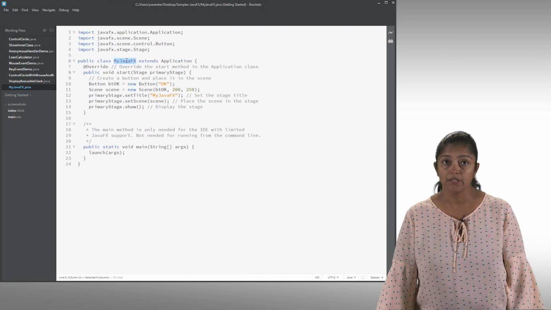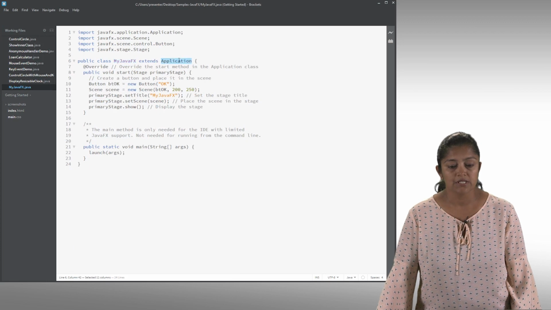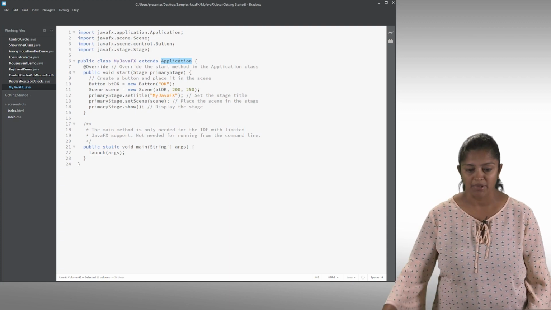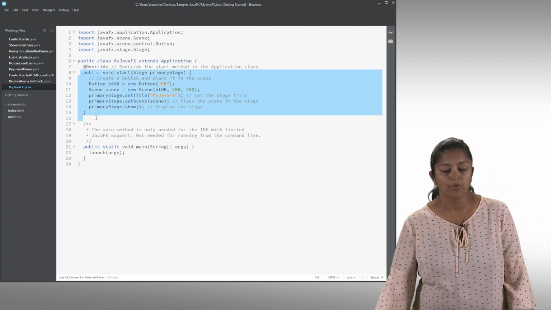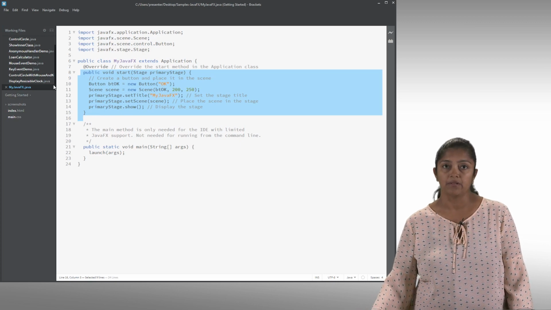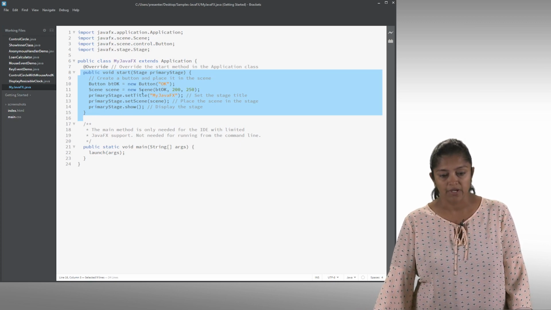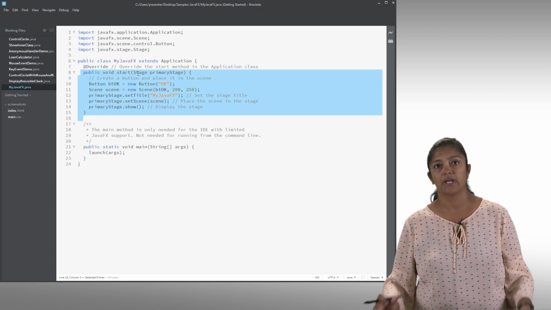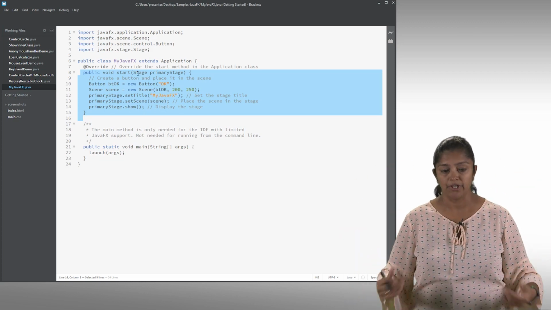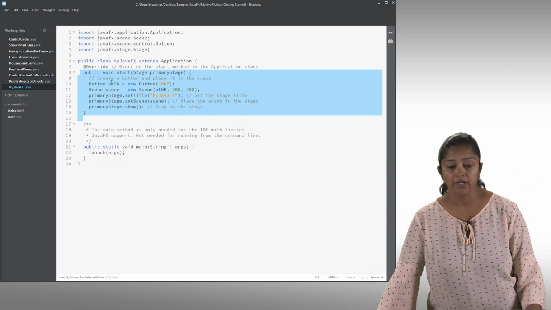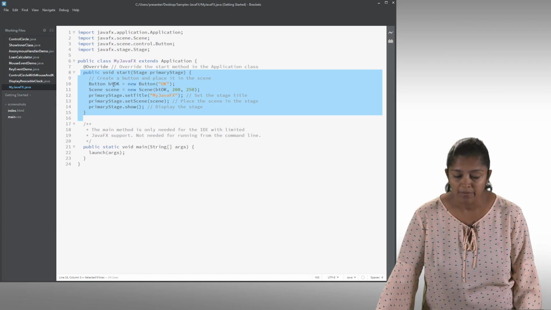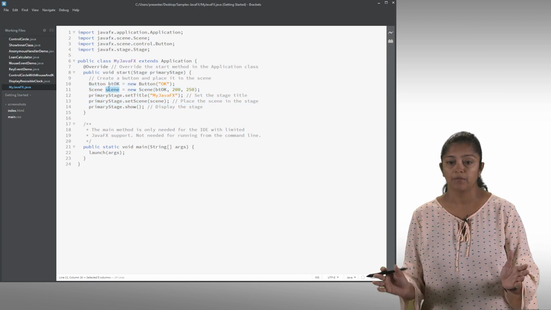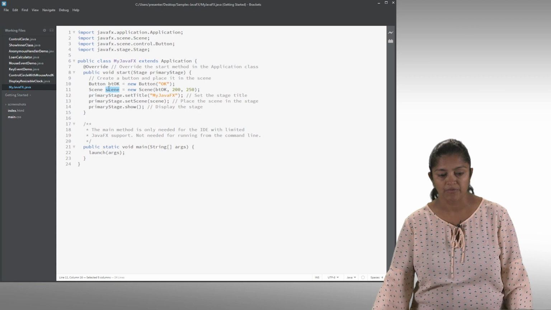You're creating a new class which extends Application. Always you have to create your custom class extending Application, and within that you have to override the start method, and that's where you provide your specific implementation. The start method takes in a stage object. That's your primary stage, the main window that's displayed. On top of that you can add your own elements. In this case we want to create an OK button, and then we're going to create a basic scene and place the button on it.